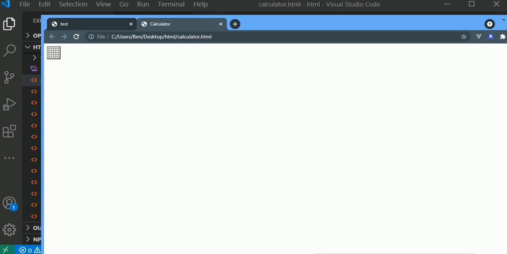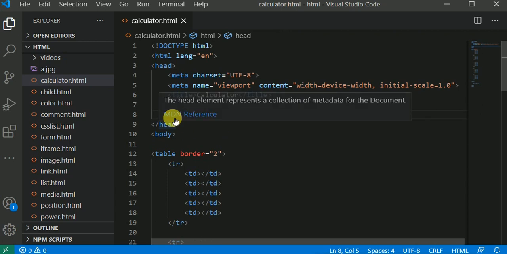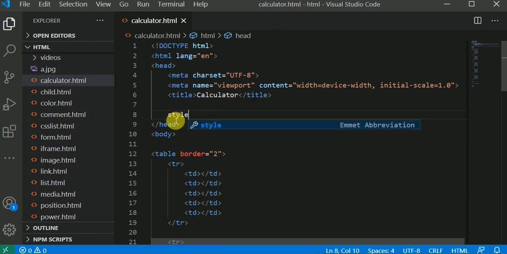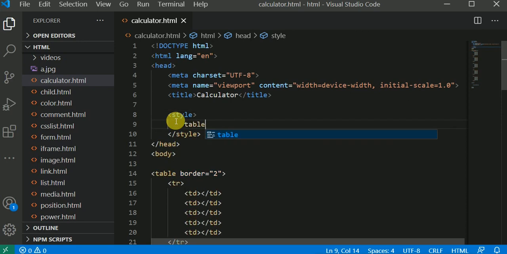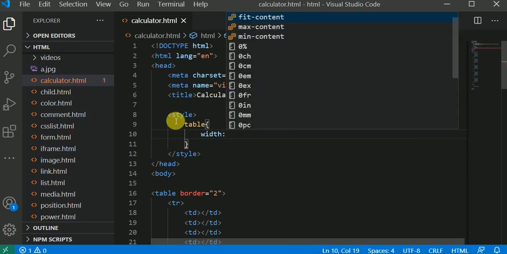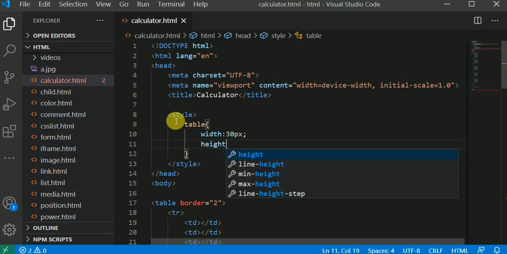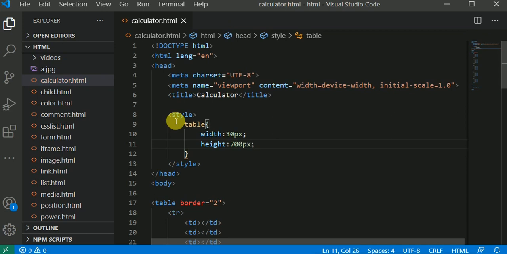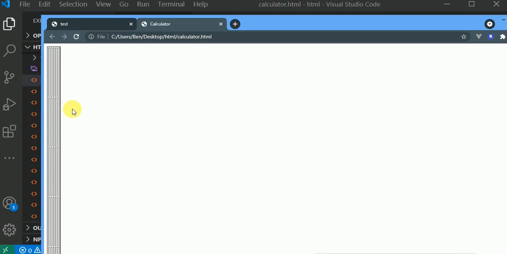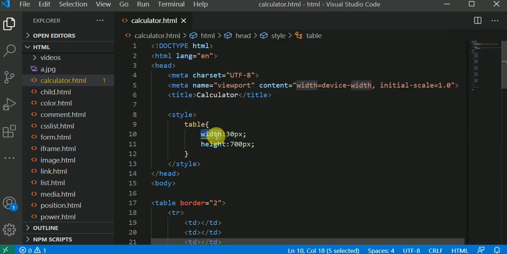Let me now use CSS to give it a size. Inside the head tag, just before the closing head tag, I write my internal CSS. I say table should have a width of 300px and a height of 700px, right? Let me see what I have now. This is the height. I don't know whether I wrote the width correctly. I said width 30px. Let me increase it to 300.